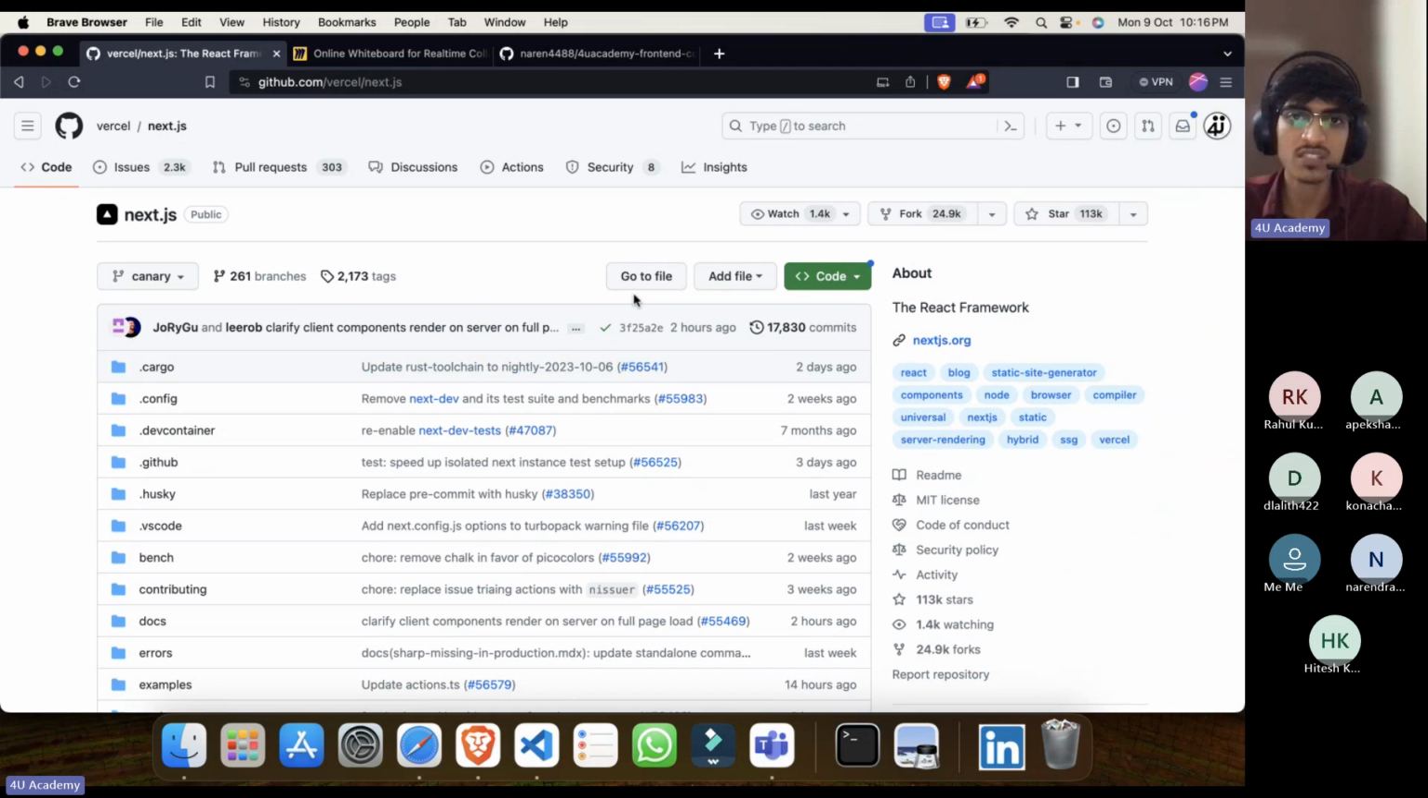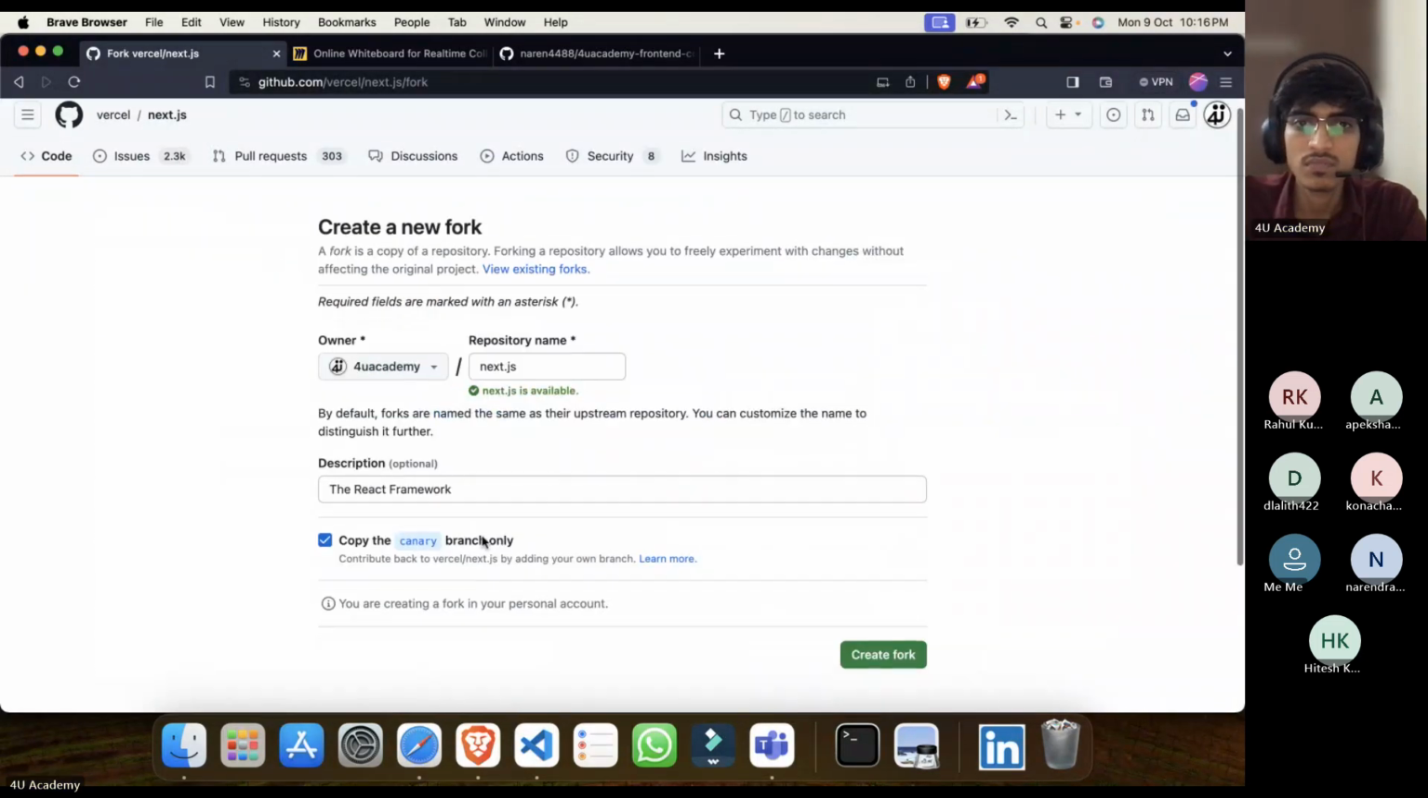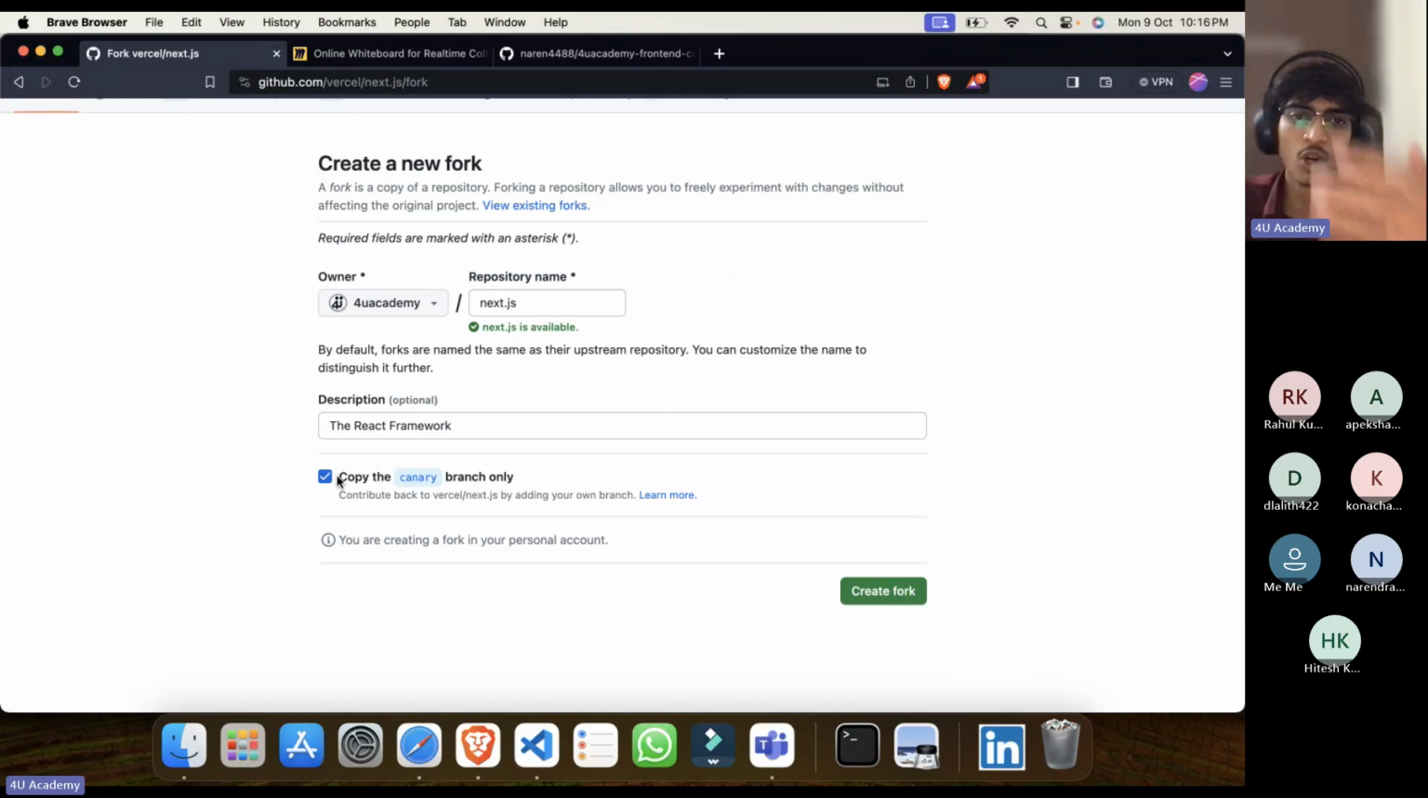There are 261 branches. Okay, so I can just fork it. So I'll just click fork, name and all. If you want to copy all these branches, you can copy. Let's say I just want the main branch. So let me just fork it.